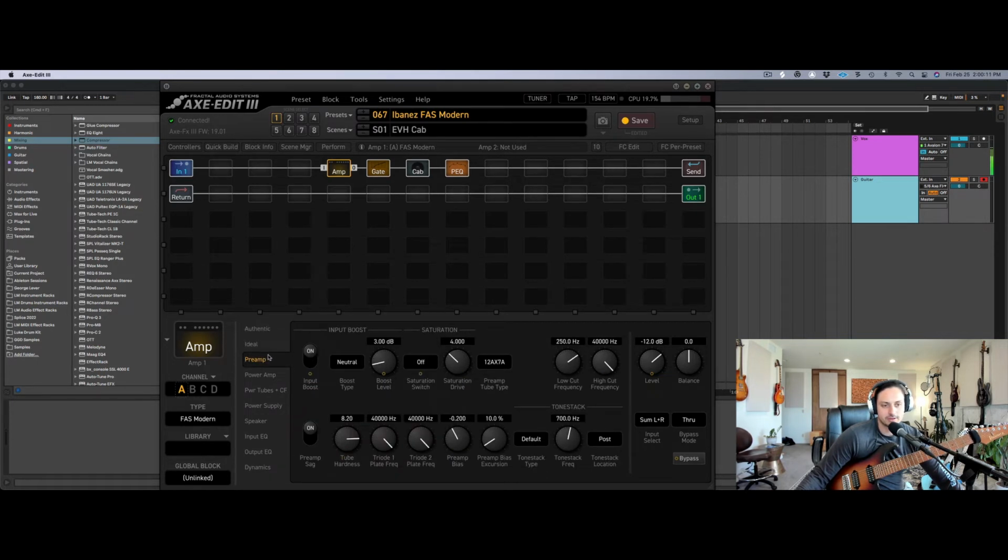And then the first thing that I should mention actually is for the preamp, I like to turn on this boost. You can change boost types if you want it to be like an 808 or whatever, but I just have a neutral boost, like 3 or 4 dB is kind of nice. And then right here, this is super, super important. If you're using 7-string or low tunings, you're going to want to do a major low cut. So I might even set this up to like 300.